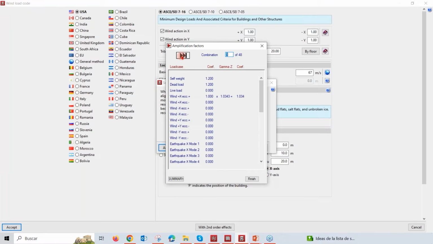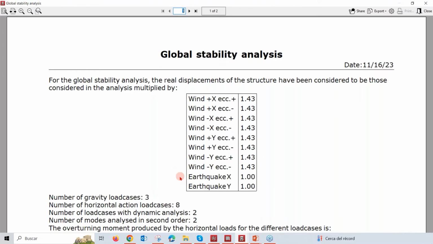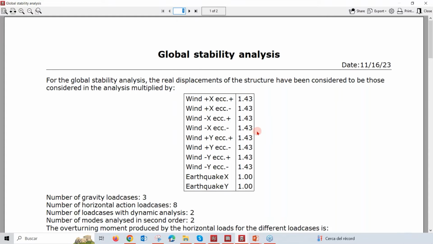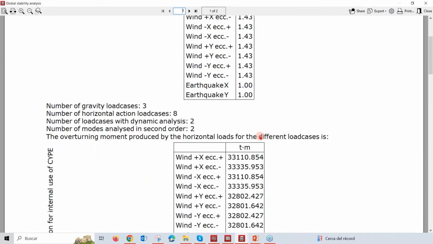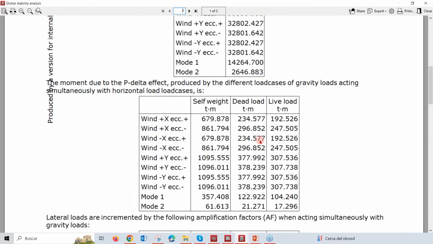And we have around 48 combinations. The actions are going to be the self weight, the dead load, live loads, wind, and earthquake. So we must go all the way to see if this is okay or not. In this particular case, everything is fine, okay? So we can assume that everything is okay, then we are going to run the analysis. And at the bottom, we have a report that you can consult, but also we have the same report in our list.